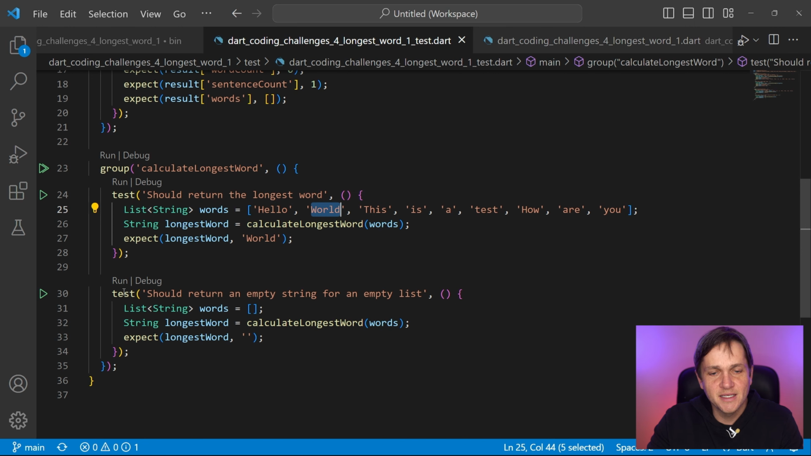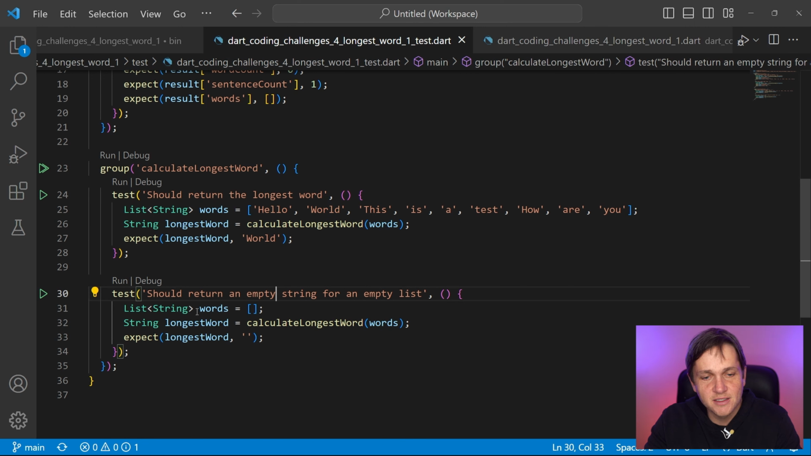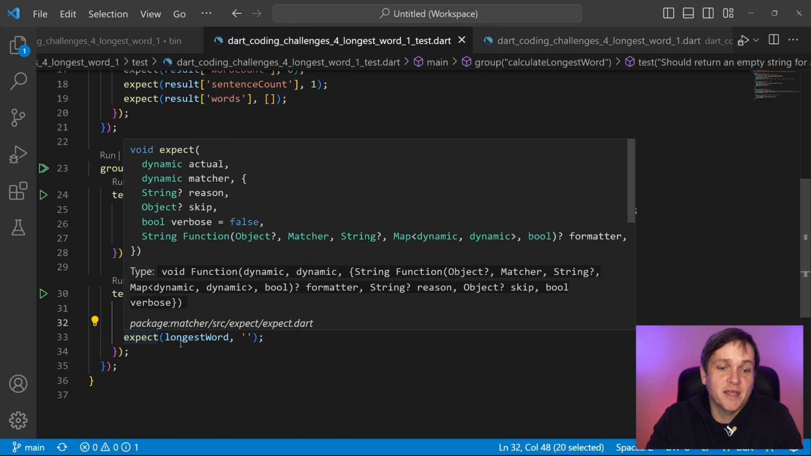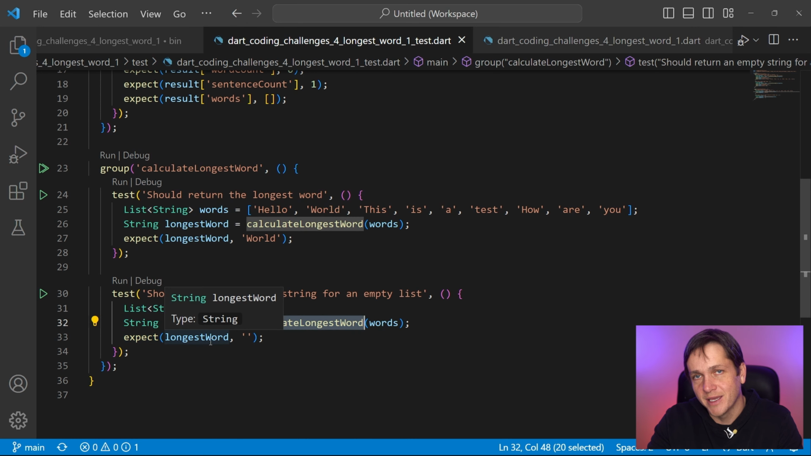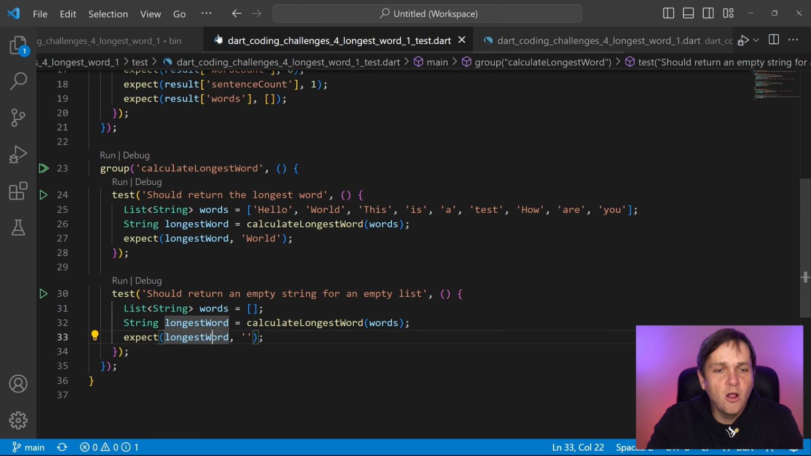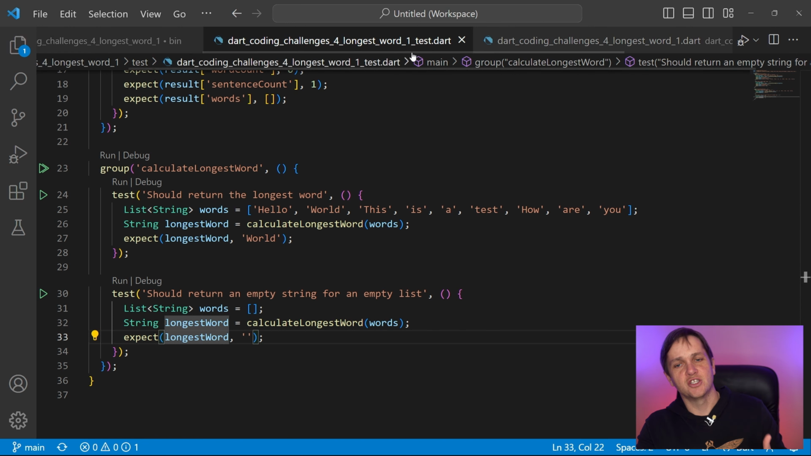Then notice we're running a test to return an empty string for an empty list. So we're creating a list of strings, words, that's blank. You initialize a list by using brackets. And then we're creating a string called longest word, and once again, we're running our calculate longest word function on our list of words. So we expect there to be no longest word because there are no words. So all of these passed, which means our application is working.